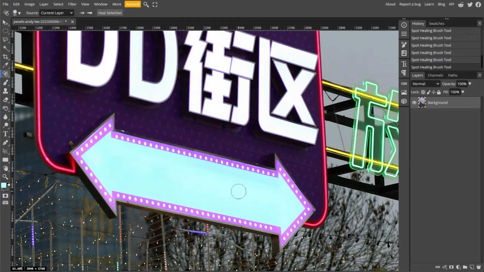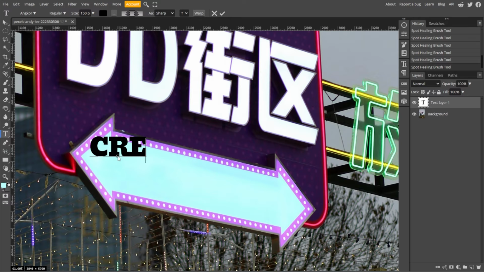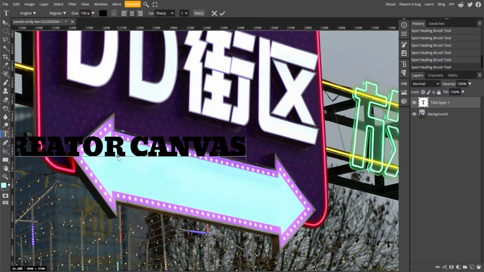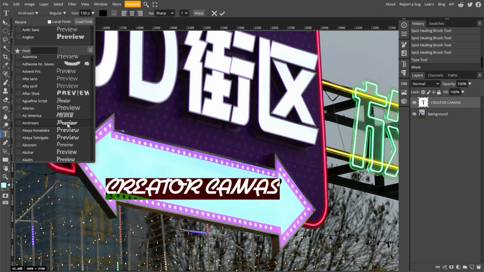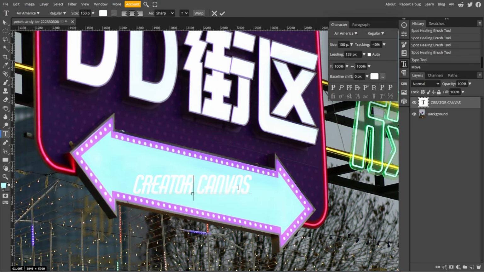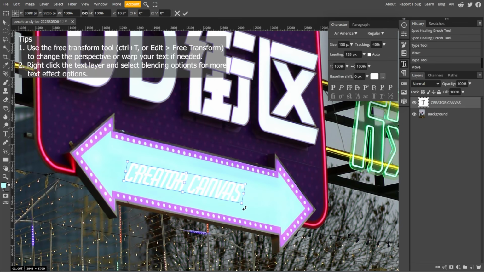Now we're going to add your new text. Simply click on the Type tool or simply press T on your keyboard. Then click on the image where you want the new text to appear. Then start typing. You will see the text appear as you type. Now select the text by pressing Ctrl-A or clicking and dragging over it. Then adjust the style using the options in the top menu.